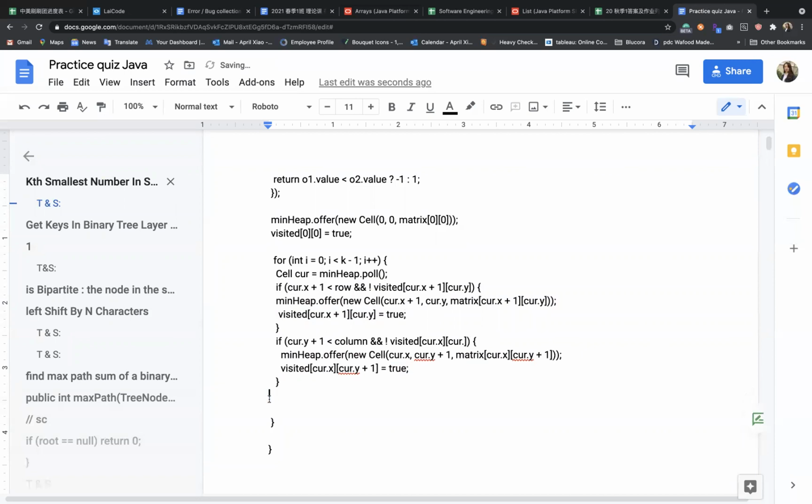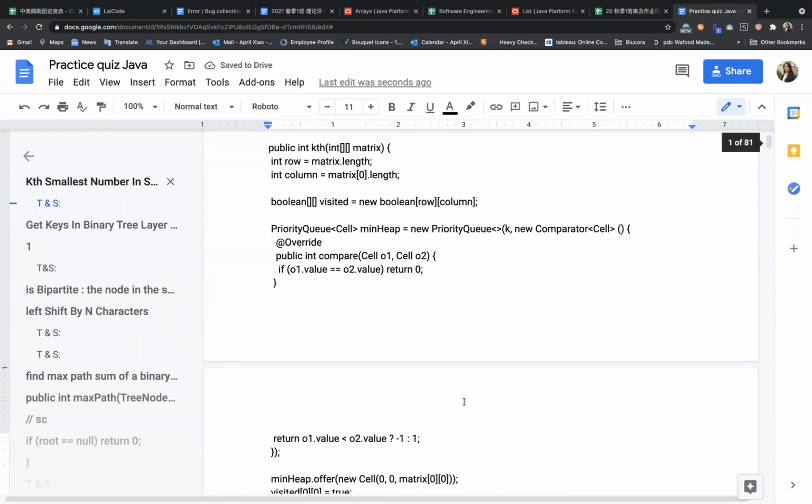Okay, now out of the for loop, we have done this k minus 1 times. Out of the for loop, we can just return. The min heap dot peek is what we want, but it's a cell, so we take dot value. That's exactly what we want for this question.